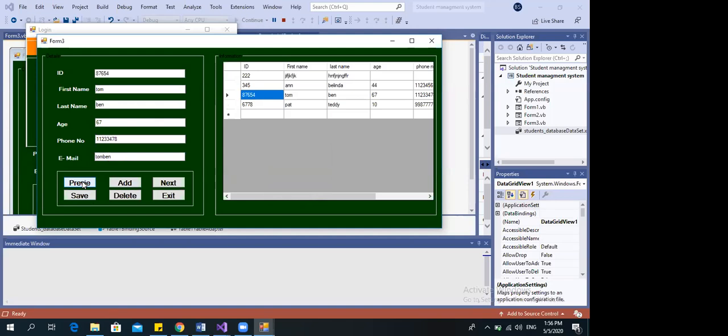So you know what is save, add, next, preview. You know what is preview? That means you are going back. If I click preview, it shows 2, then 3. The next button shows the 3, 4, 5 records. If I click next, it should show the 8, 7, 6, 5, 4 student record. Can you see now it shows the 8? That person's name is Tom, last name is Ben, age 67, like that. If you click next, like that.